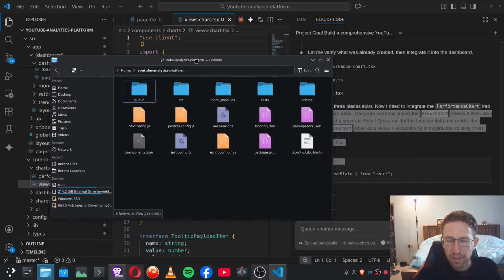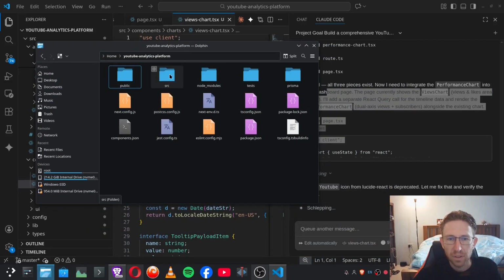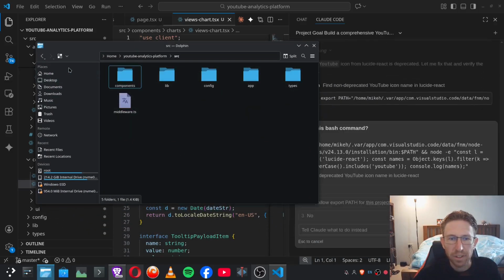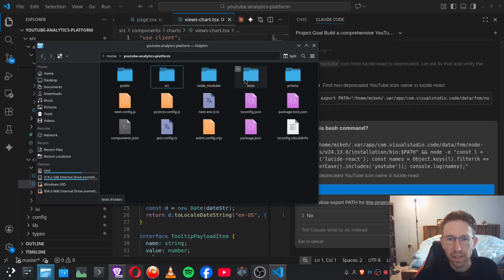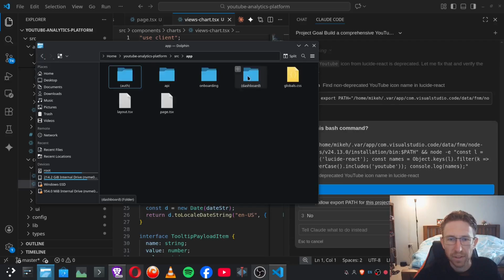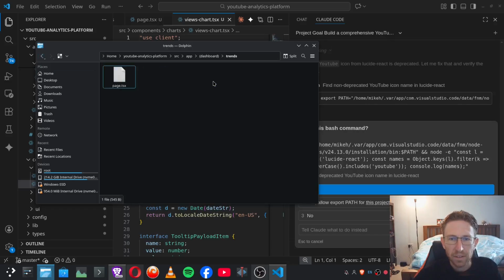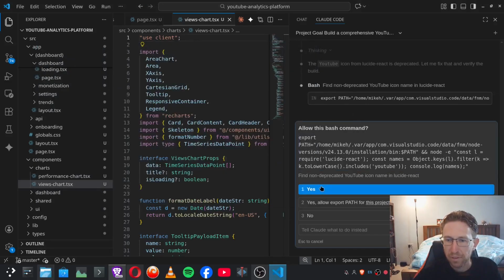So if I come over here, you can see all of my files, and it looks like it's working on the dashboard right now, which is under, I forget which folder, I think it's under app, and then there's the dashboard, right? So it's building out all of these individual files, and all I have to do is prompt it.